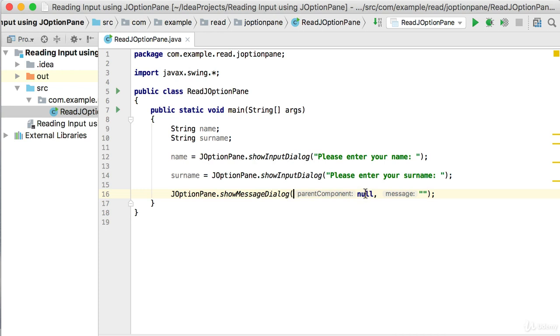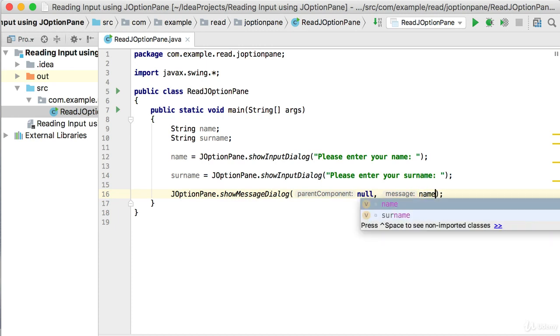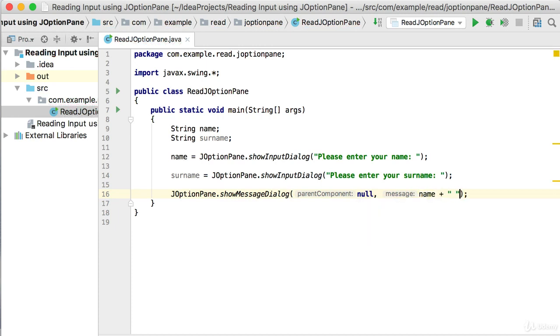Now this parent component that's null, later on when we work with graphical user interfaces, the component there could be, for instance, a button on your user interface, which means that this message dialog will show above that button or directly onto that button basically. So by supplying null there, we're essentially saying this message must be displayed in the middle of the screen. So the message will be, and let's do the message as name plus a space plus surname.